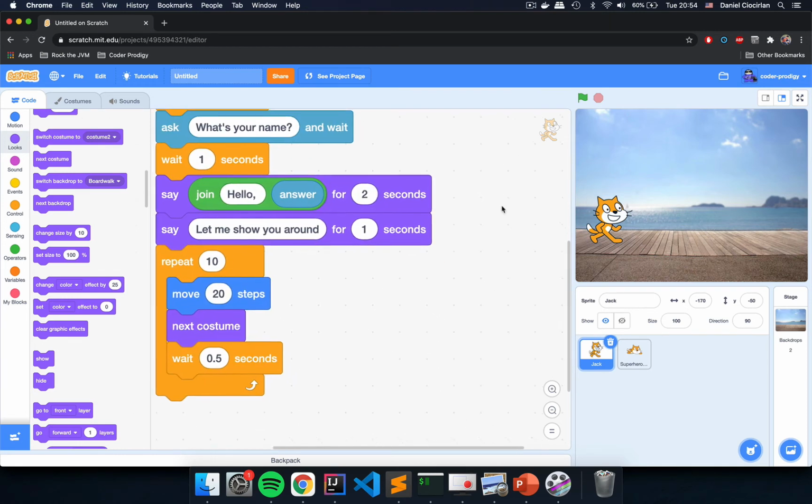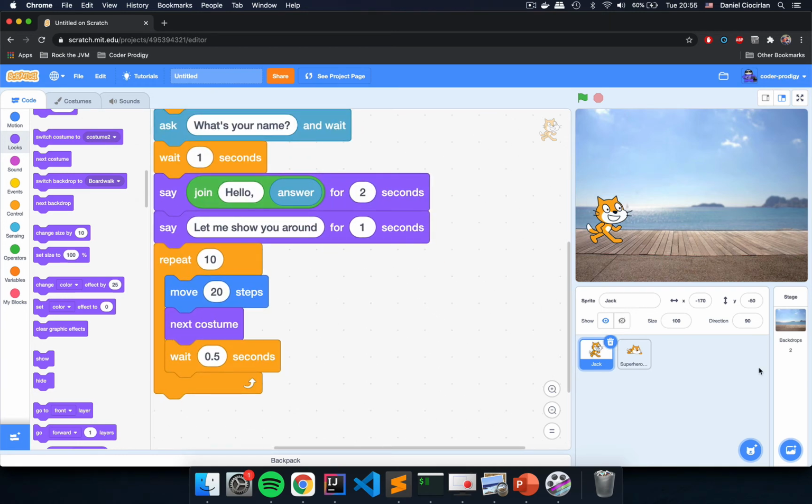And I'm going to add a special kind of block, which is called a broadcast. A broadcast is a signal that a sprite, like Jack, can send to all the other sprites in your project, for example, the superhero cat, and instruct them to do something. Let me show you what I mean.